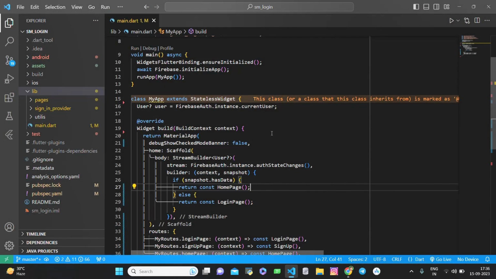So first of all, we will see our main.dart file. In the main.dart file, we have initialized our Firebase. Basically, we are using Firebase as the backend in this app to store and retrieve user data. And after that, in the main function we have class MyApp that extends the StatelessWidget. And this class has a build function that returns a widget.